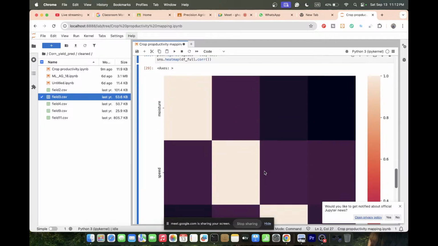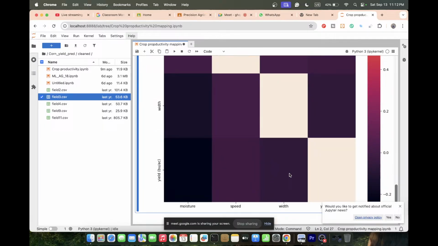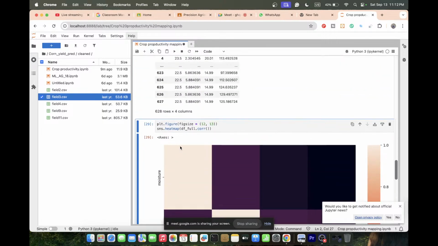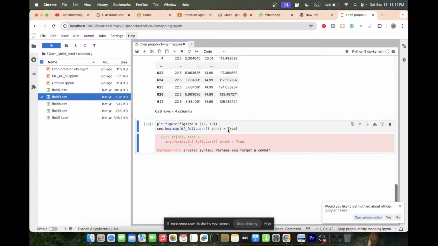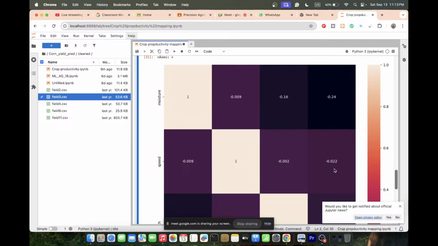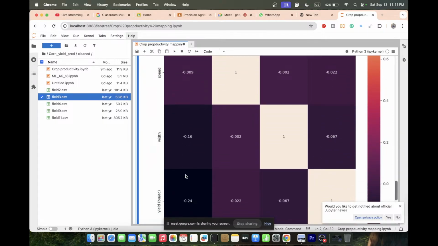So it creates this type of heat map but not showing the values. Okay, so moisture value, speed value, we don't find the correlation values for this type of variable. Just creates the heat map. So I want to add this type of value. So I add the annotation. So put here annot equal True, put here the comma sign. So now you can see this type of correlation value for each variable.